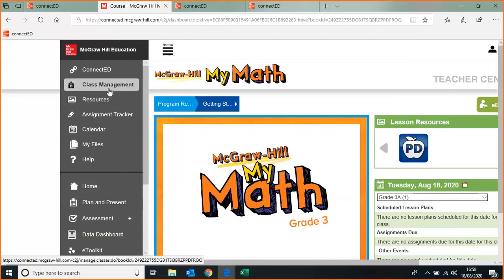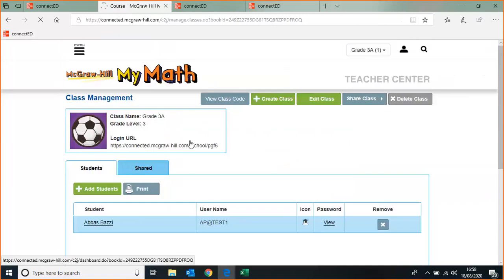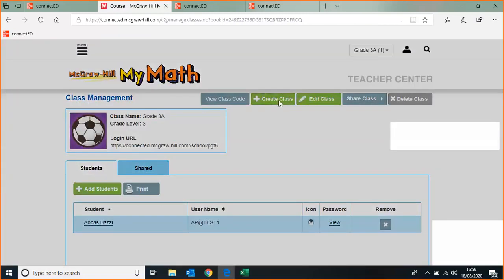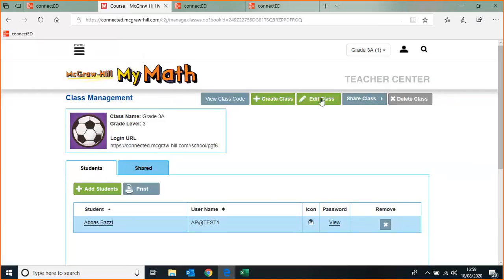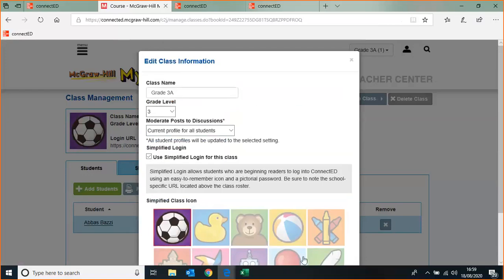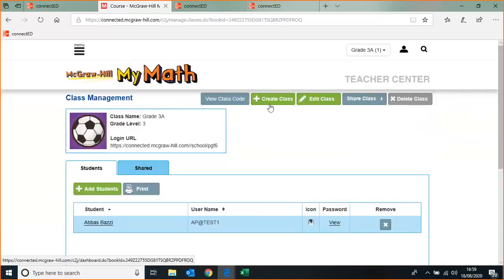If you click on class management over here, this is where you can add different classes. If you want to create a new class, you can click on create a class, follow the steps and save. If you edit the class, you can edit the name, edit the icon, and if you want to share the class with co-teachers, as we discussed on the Open Learning Platform, you can select whoever you want to share the class with. So this is for My Math.